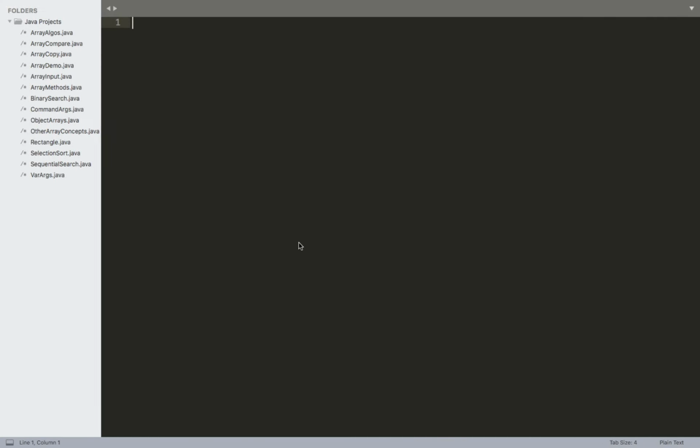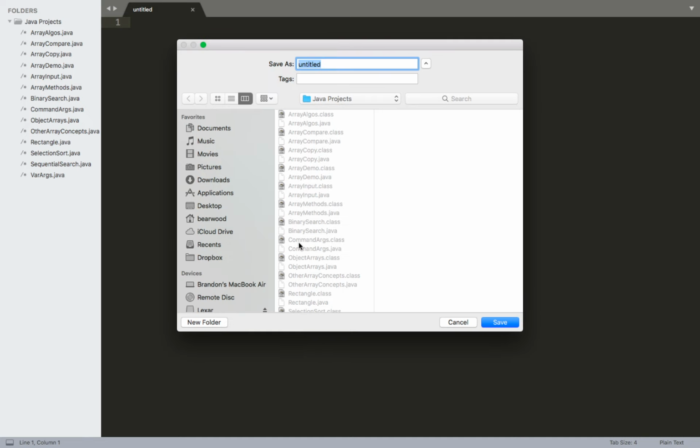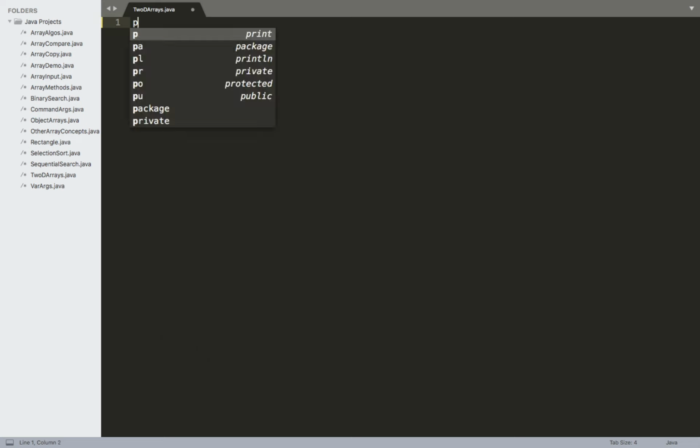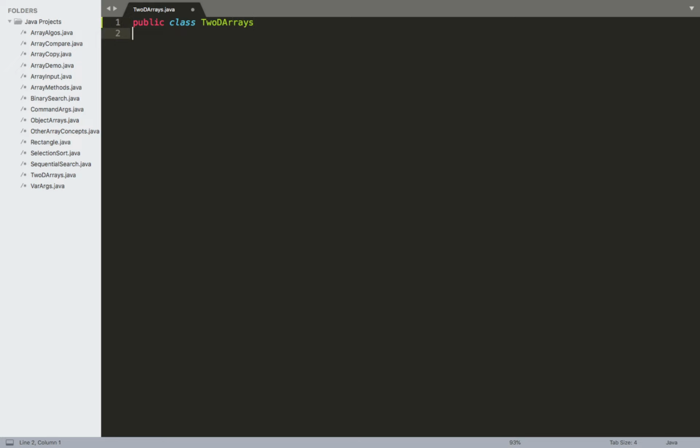Okay. So we're going to come over here. I'm going to create a new program or a new project. I'm going to call this 2DArrays.java. Then go ahead and have our public class 2DArrays. We'll then have our main method, so public static void main, our String array of arguments. And then inside of here, I'm going to go ahead and declare and initialize this two-dimensional array.